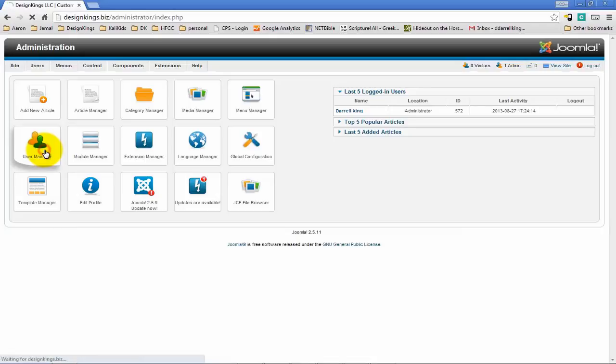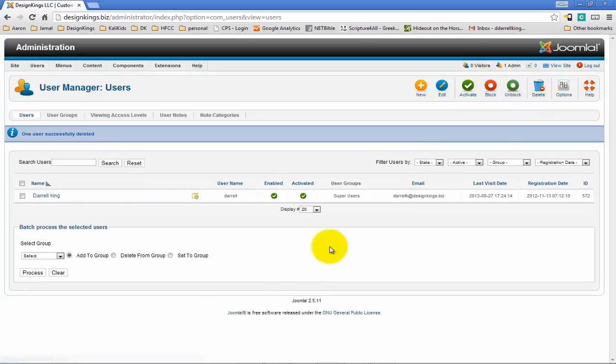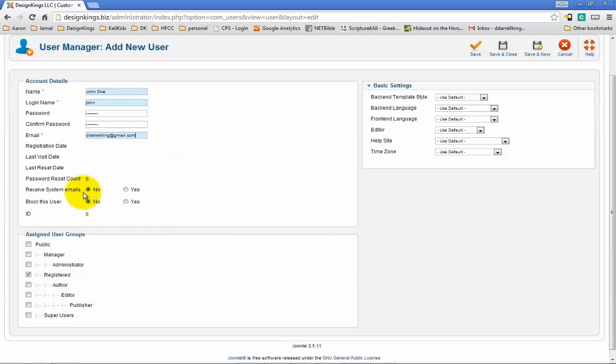So we're going to click on User Manager. I'm going to delete this one out here and show you how to make one. Let's say we want to just create a whole new user. I'm going to click on New. I'm going to put that person's name, John Doe. I'm going to put his login name as John. And we're going to put a password in. Pass123. Pass123. I'm going to put an email address in there. This information here, leave that all at no.